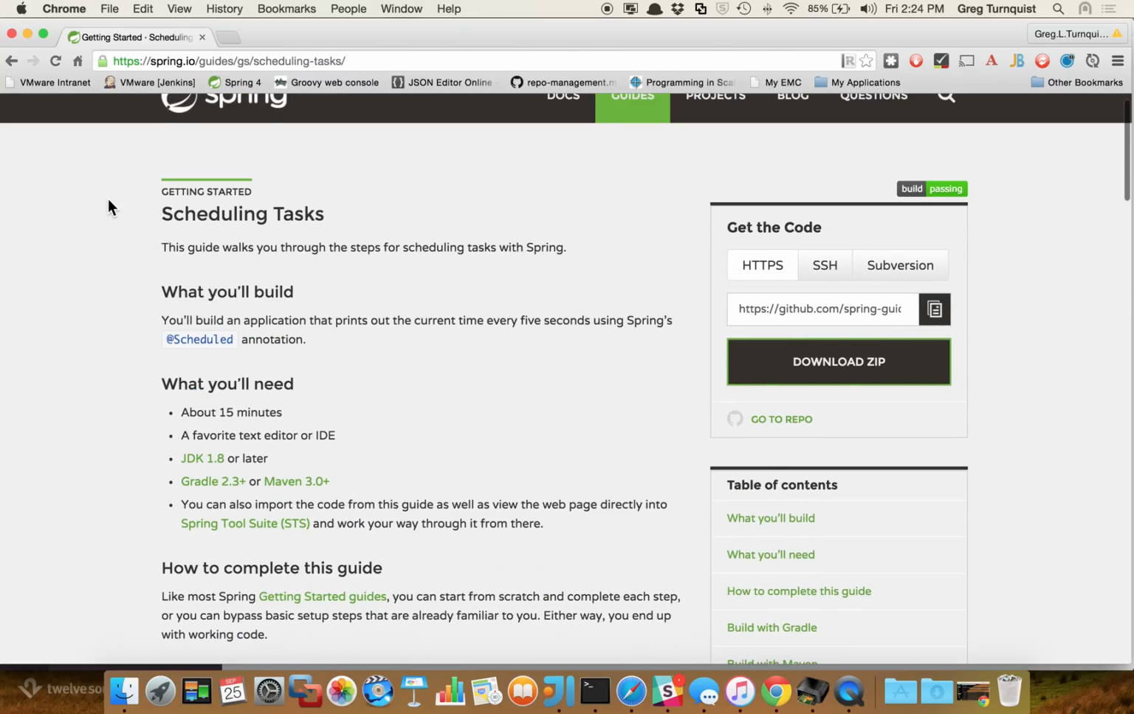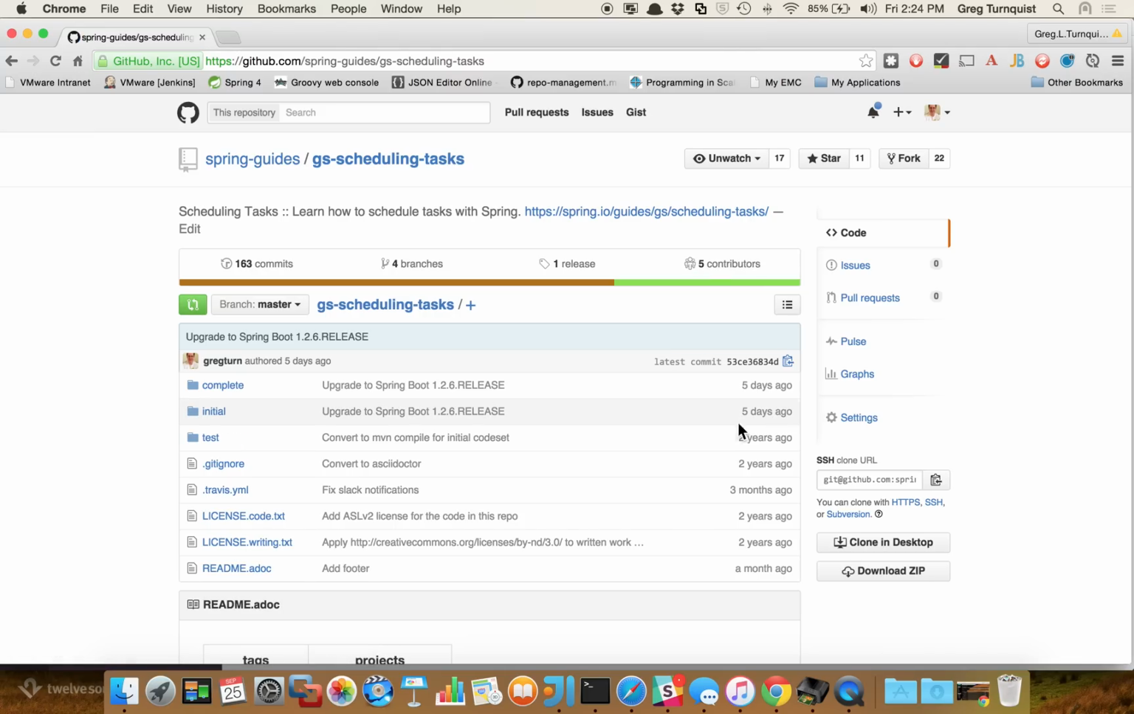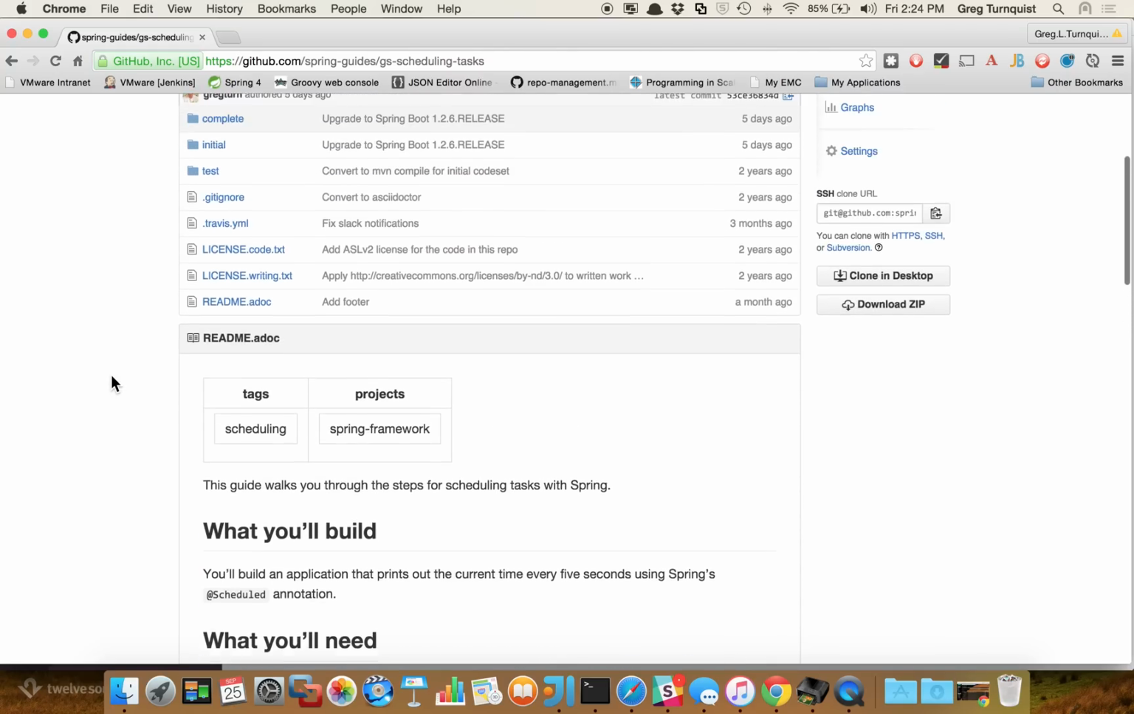If you happen to be reading a guide and you do spot an issue, you'll notice every guide has a link right in here underneath the download box called Go to Repo. If you click that, you're going to find that every guide is backed by a GitHub repository. In this case, we have all the code contained here. Several of them have both an initial set of code and a completed set of code, so people can look at it before and after, and then all the text is down here.